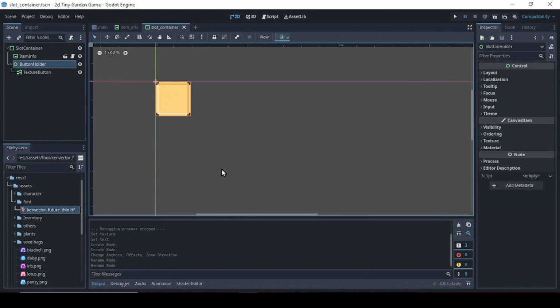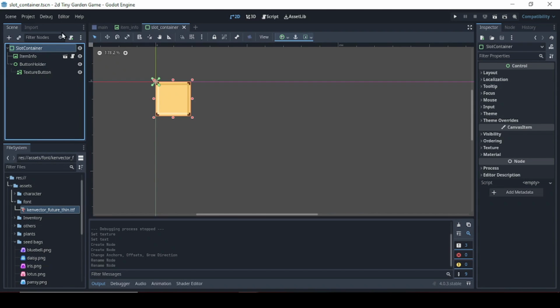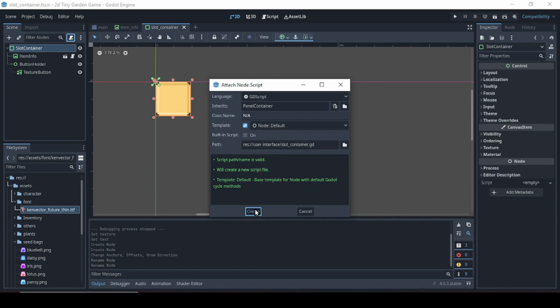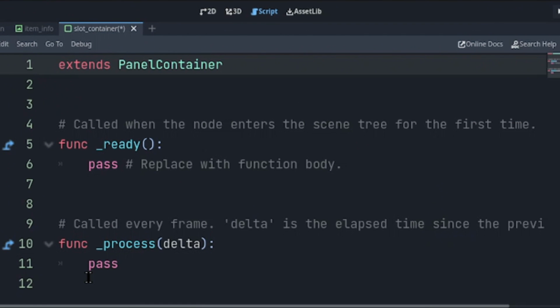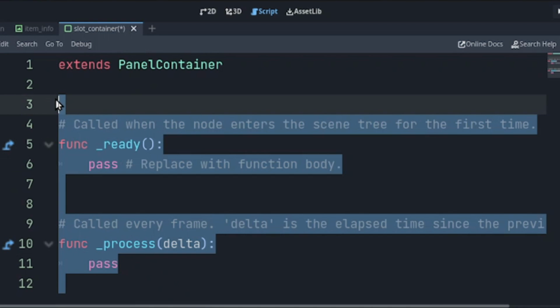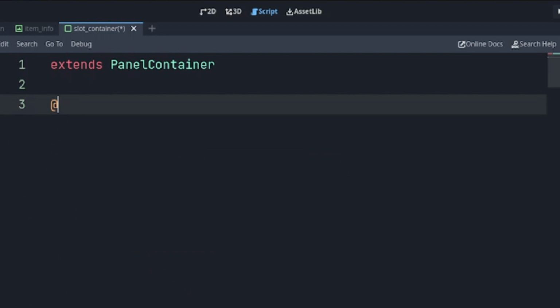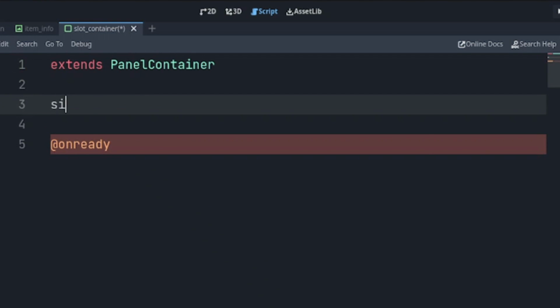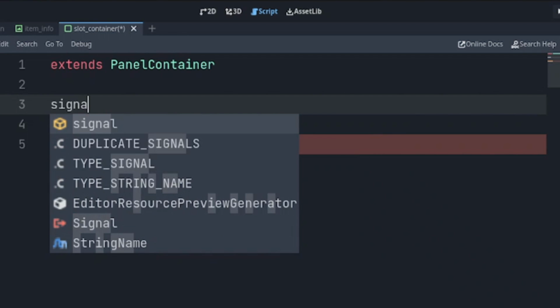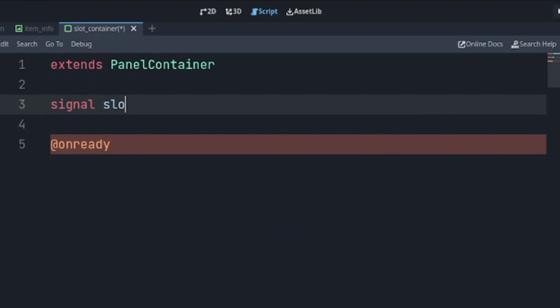Hit save. And now let's start scripting the inventory. And let's add a new script. Create. And now let's get rid of this template code. And we're going to define an onReady. Okay, so we'll start by defining the slot selected signal, which is going to pass the slot, which holds the flower scene we'll use. So slot selected, and this is going to pass the slot position, right?